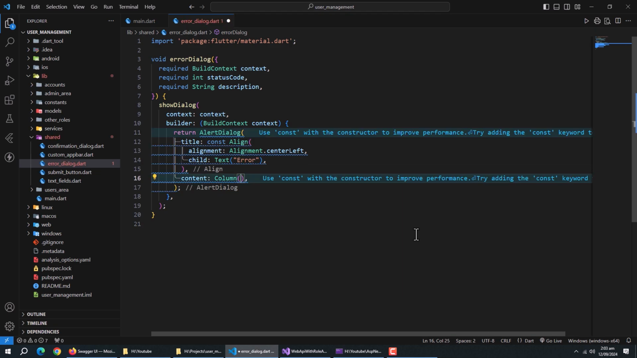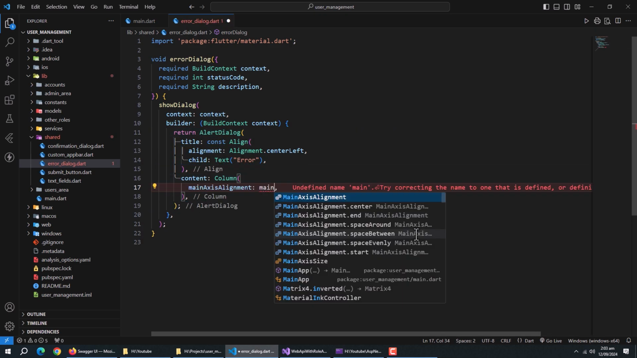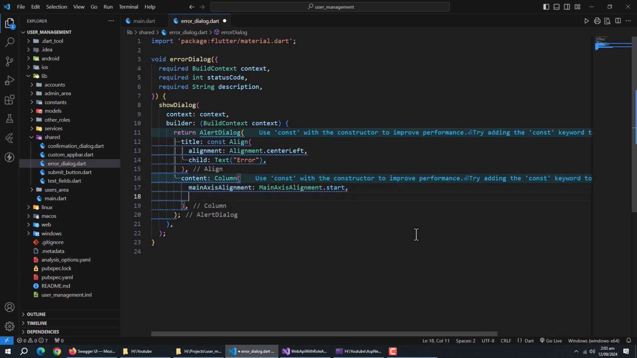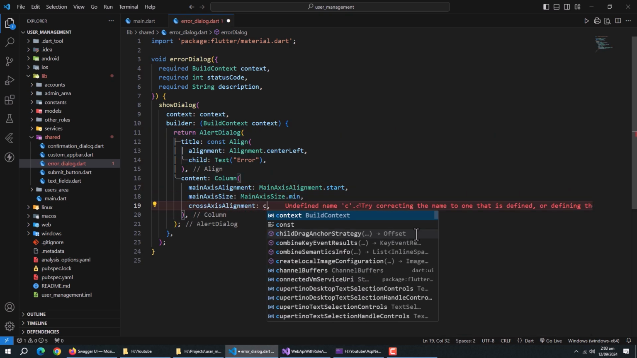Use content and pass it column widget. Set main axis alignment to start. Set main axis size to min. Set cross axis alignment to start.